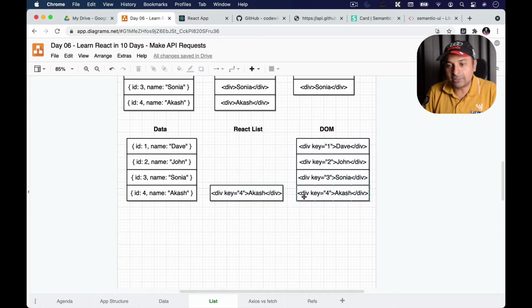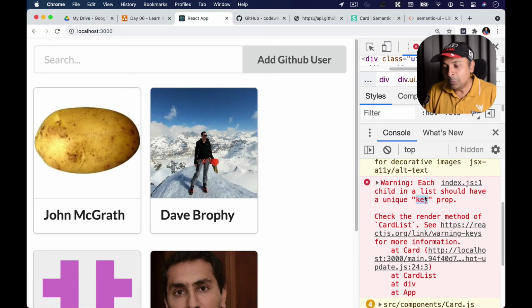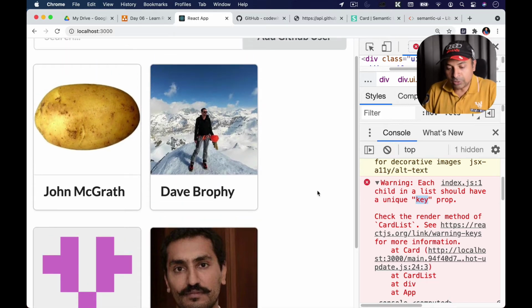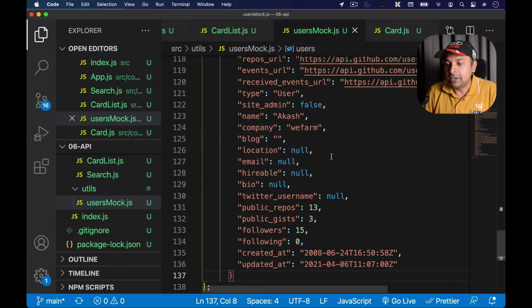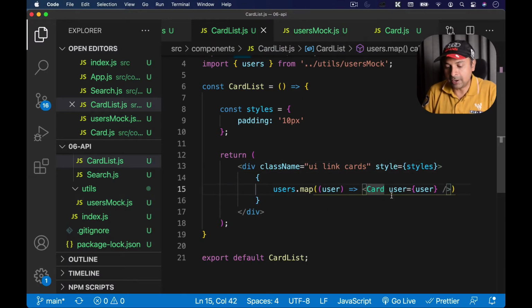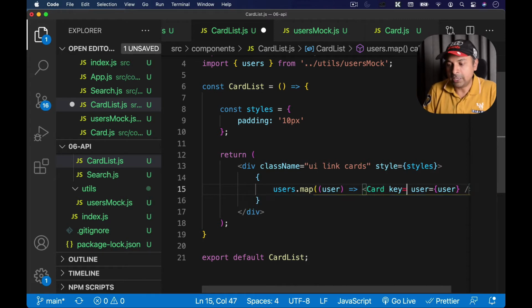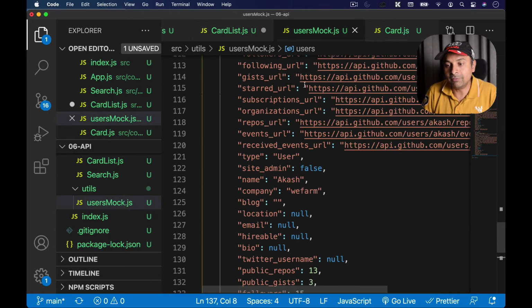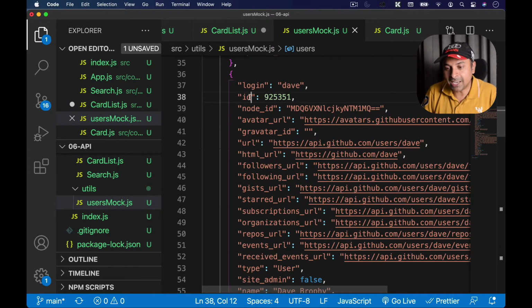That's what React is complaining about here, right? Can you pass me that key property so that it will be easy for me to render all of these users? So let's use that key attribute. Let's pass that key attribute inside the card list. While creating the card, I'm going to pass the key property, and I'm going to take that key value from the user only. Inside our mock data, we have that ID. Where is that ID? This ID, and this is a unique one.